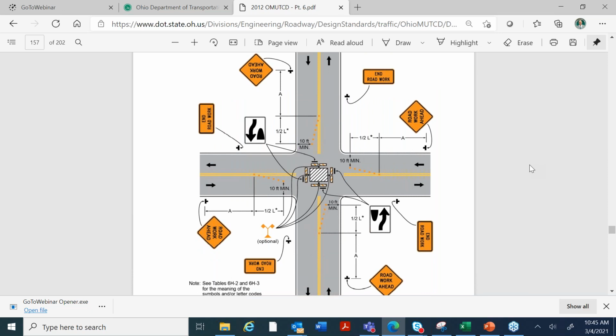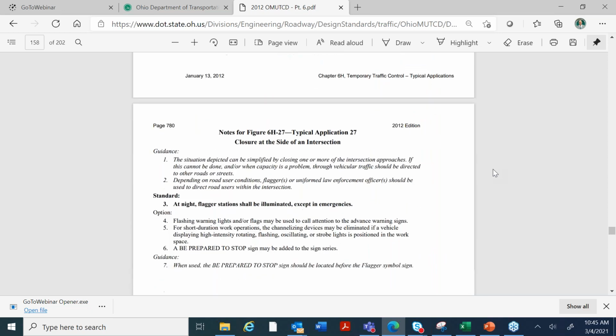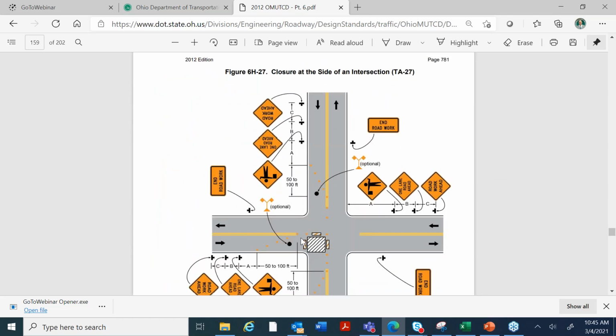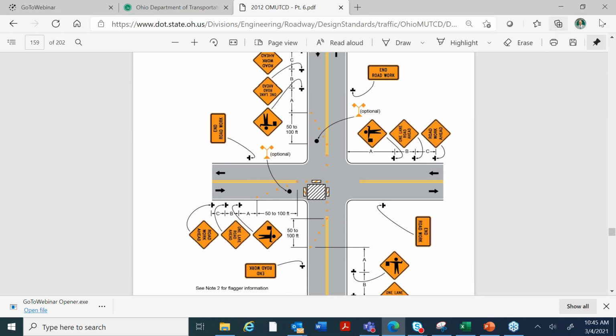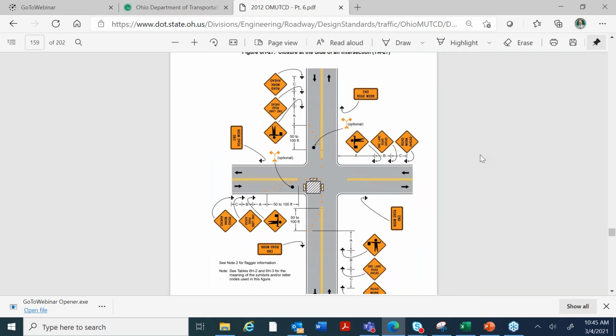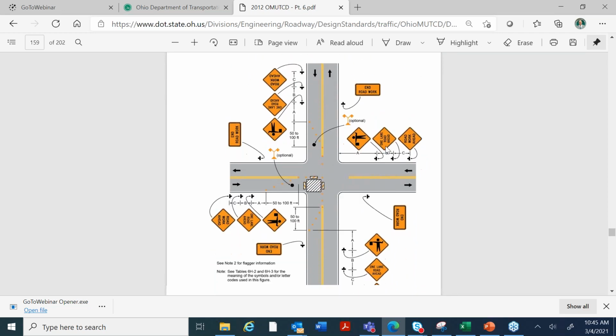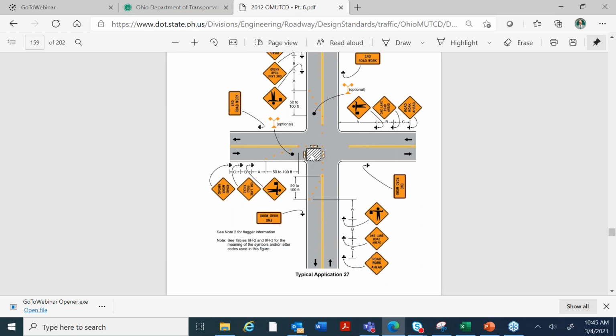So here's 26. They're not using flaggers here. Then we get to 27. Closure at the side of an intersection with flaggers. So yes, this is going to be the one we use as the basis. Now the difference is in this picture, the work zone is what they call at the side of an intersection. Of course, ours is going to have two separate work areas. So this one would be pushed to the west in this area, and then there'd be another one over here.